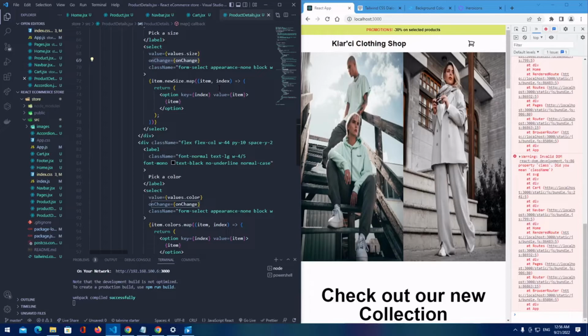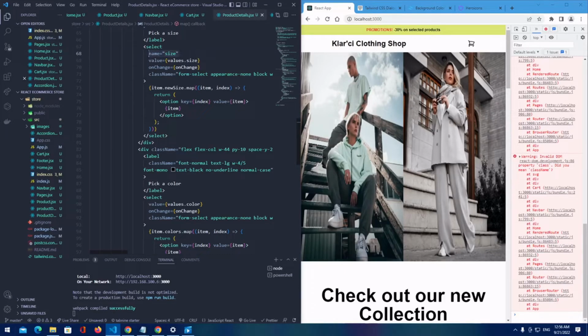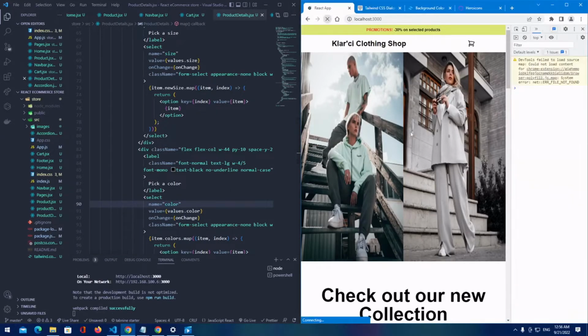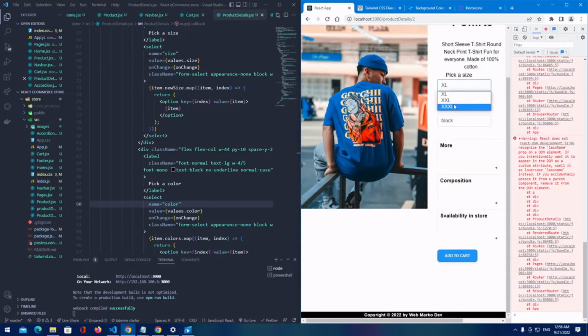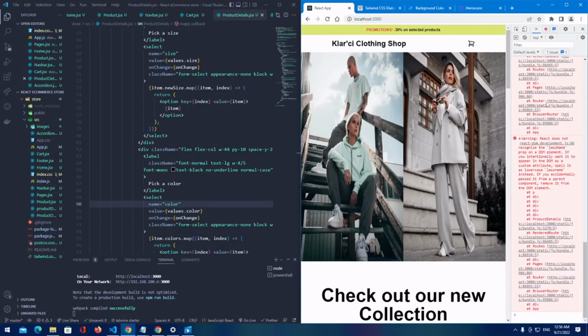On change is looking good, but we are missing the name. Of course, don't know what to target. We are missing the name, and we are missing the name here. It's gonna target the color. That's so. Let's try now. Yes, it's working. Okay, that's one to go.